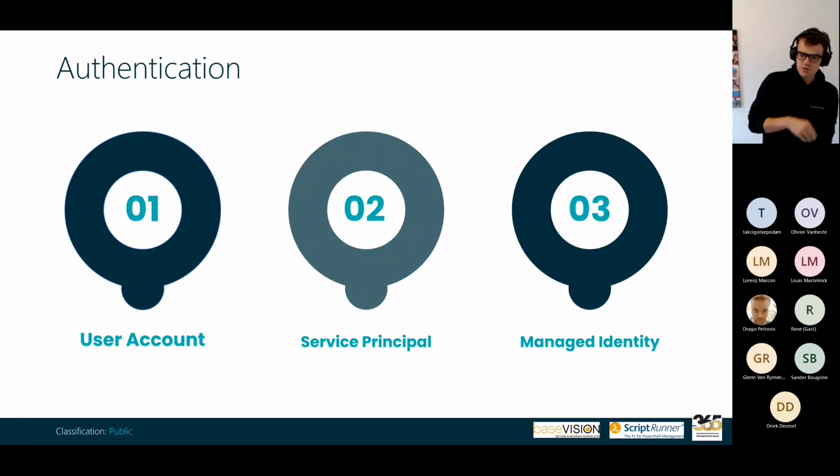One of them is a user account. So this could be a simple service account where we use username and password, and we use that within the Logic app. Second could be a service principal. So this is an app registration you create in your own tenant. You provide the necessary permissions, you get a secret and an app ID, and you use that app ID and client secret within the Logic app.